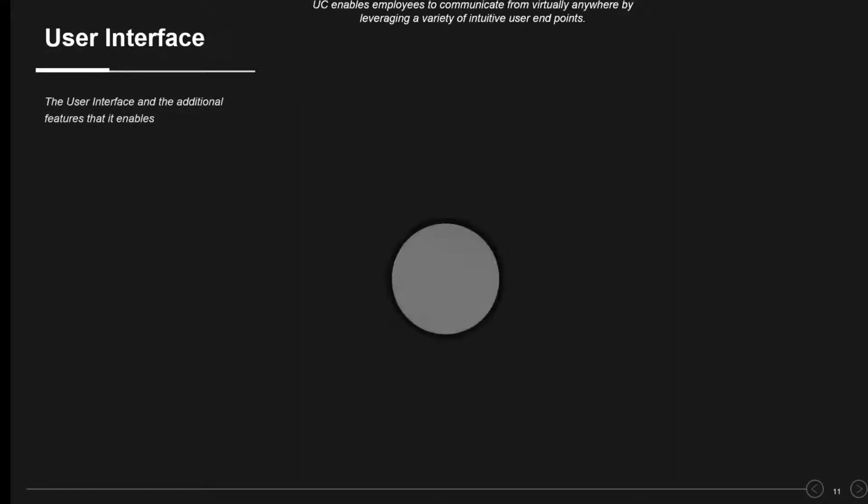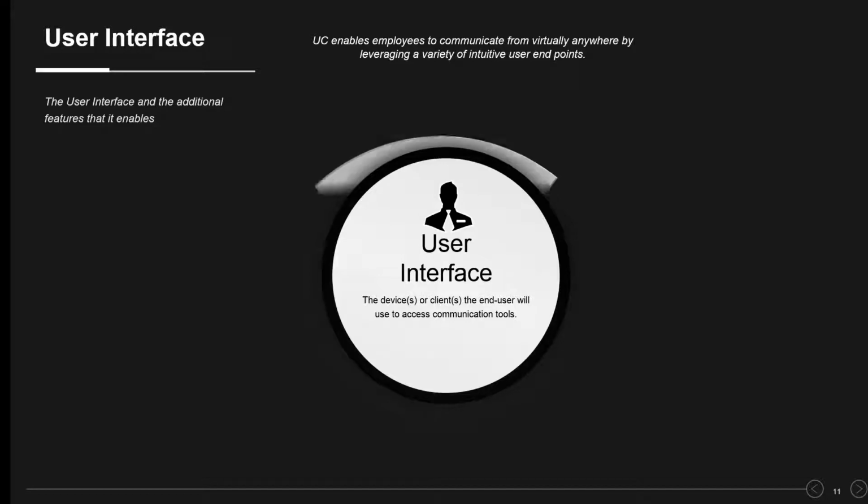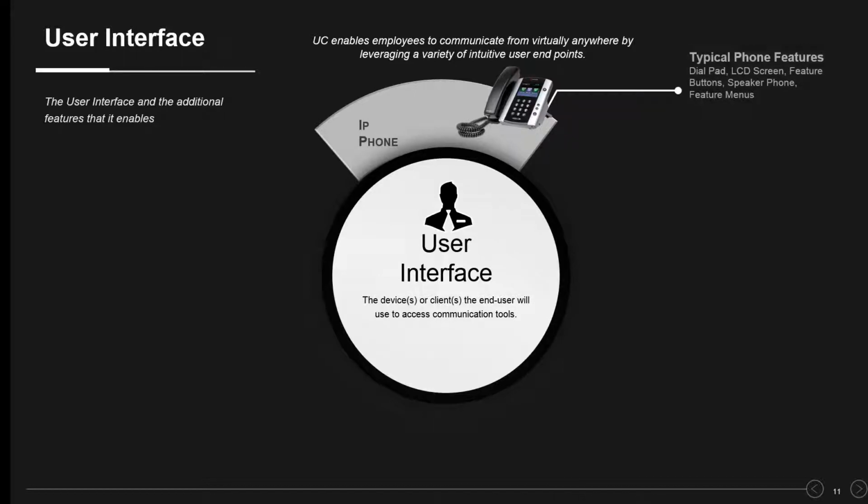The value of unified communications is differentiated by the user interface, or how the user or employee accesses the features and tools offered. As expected, an IP phone can be used to access the features and services offered with UC. This is particularly useful in scenarios where everyone is working in an office environment. Phones can be deployed using our zero-touch provisioning tool, enabling quick turn-up of the services.